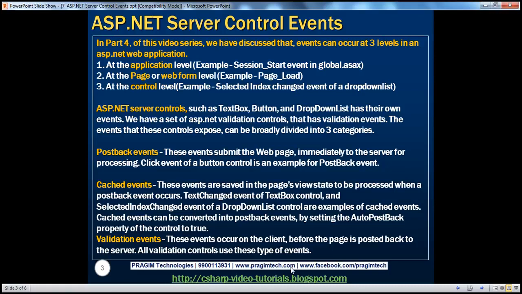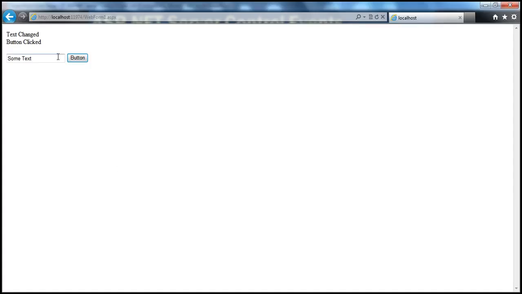Now you might be wondering, okay, so now I don't want this text changed event to wait until I click a button. As soon as I change the text in the text box, I want the page to be submitted to the web server for processing. Is that possible? Absolutely, it's possible. But you will have to convert that cached event of the text box control to a post back event. So how do we do that? It's very simple to do in ASP.NET.